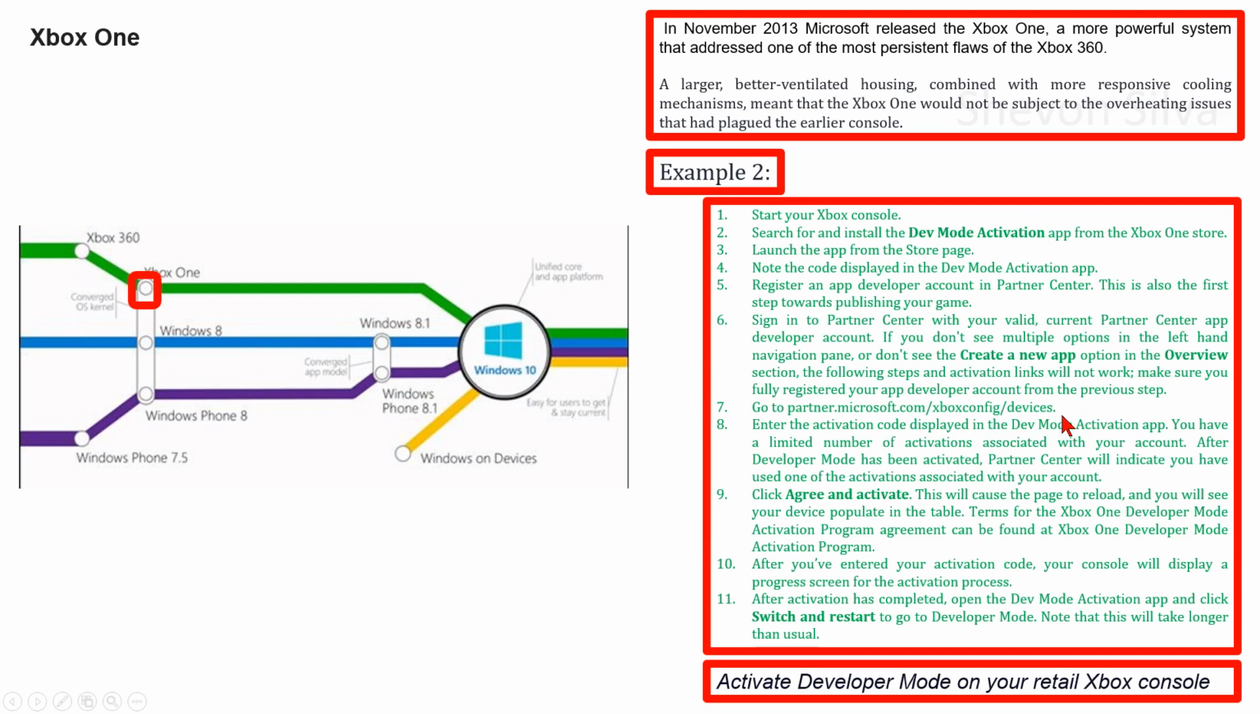Step 7, go to partner.microsoft.com/Xbox config/devices. Step 8, enter the activation code displayed in the Dev Mode Activation app. You have a limited number of activations associated with your account. After developer mode has been activated, Partner Center will indicate you have used one of the activations associated with your account.